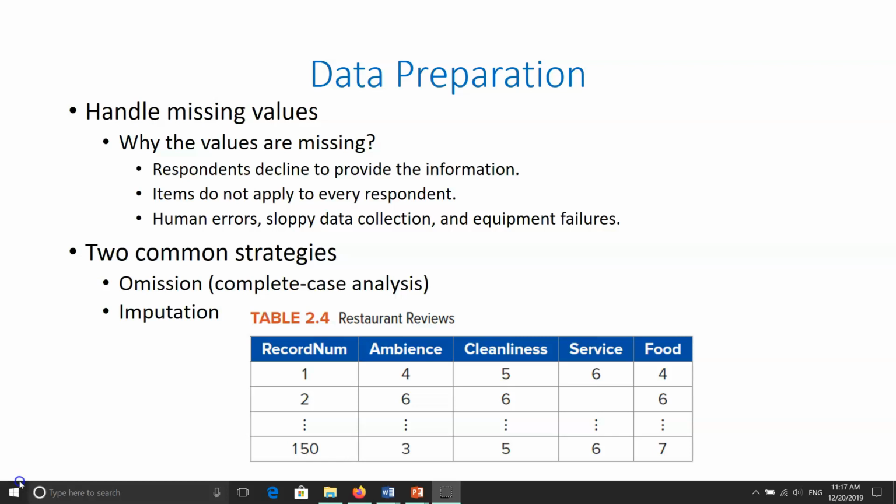If you look at this table in the slide, we have a data set from a local restaurant that has conducted a survey to gauge customers' perception about the eatery. Each customer rated the restaurant on its ambience, cleanness, service, and food using a scale of 1 to 7, 1 being the lowest and 7 being the highest. There are some missing values here, as you can see from this table. So let's look at how we can use Analytic Solver and R to handle the missing values in this case.